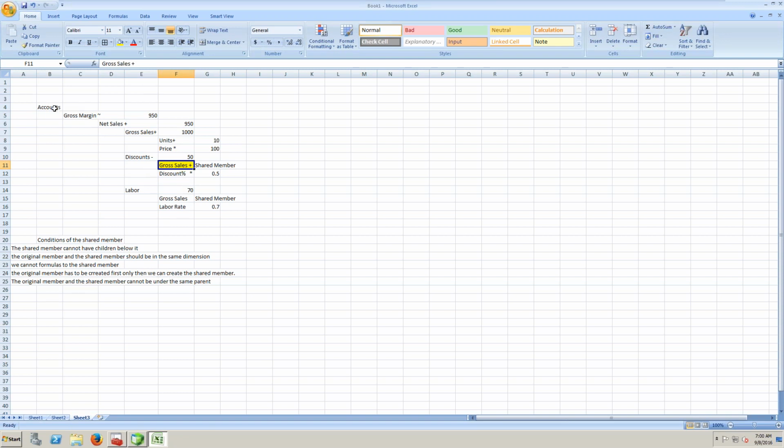So when you're creating a dimension, this is my original member and this is my shared member. I cannot make this the shared member and that the original member. The original member has to be created first, only then can I create a shared member. Once you have your original member, you can have a number of shared members, created within the same dimension. So I cannot make this shared when this is my original member.